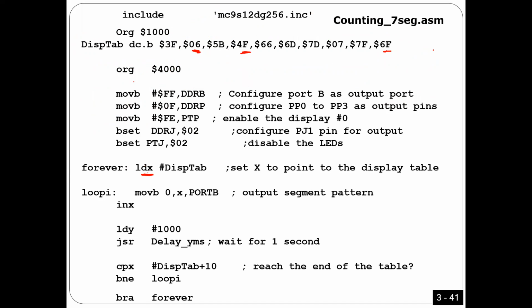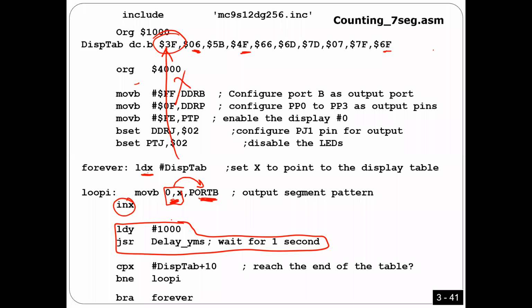So here I put X here. This instruction is going to put X here. Okay. And then here, look here, guys. I'm going to take 1 byte. I'm going to take the byte pointed by X, which in this case is 3F. I'm going to send it to port B. And then I'm going to increment X for next time, for next iteration. Then I'm going to wait 1 second. Is that okay, guys? So I'm going to take 1 byte pointed by X, put it in port B, increment X, wait 1 second.